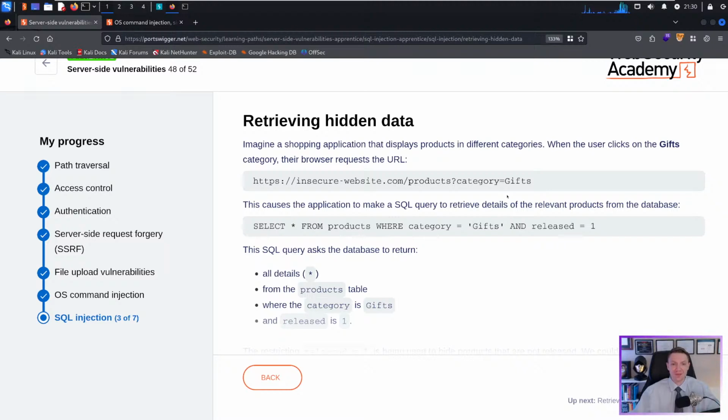Retrieving hidden data. Imagine a shopping application that displays products in different categories. When the user clicks on the gifts category, their browser requests the URL. Alright, makes sense. Track it so far. This causes the application to make a SQL query to retrieve details of the relevant products from the database.